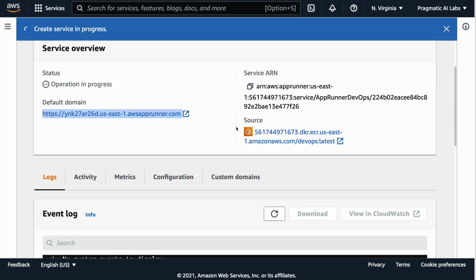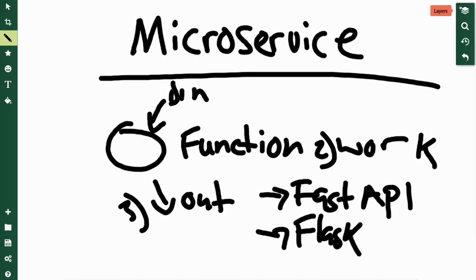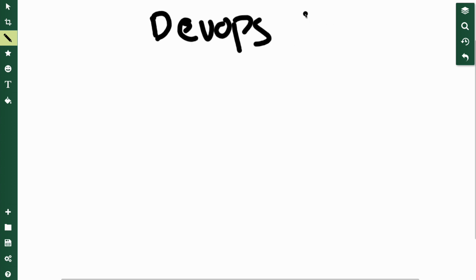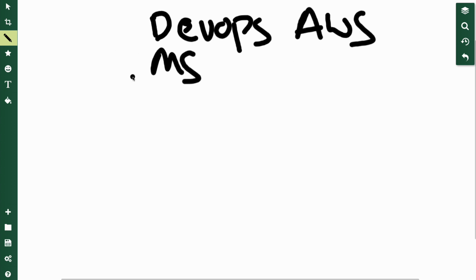In theory, this is actually pretty cool, so let me whiteboard this up, because this is going to take, I would say, 5 or 10 minutes to set up. I don't want to wait the whole time for it. Let me whiteboard out what this thing is doing and how we could actually use this in a real world environment. Typically, let's call this a DevOps microservice on AWS.